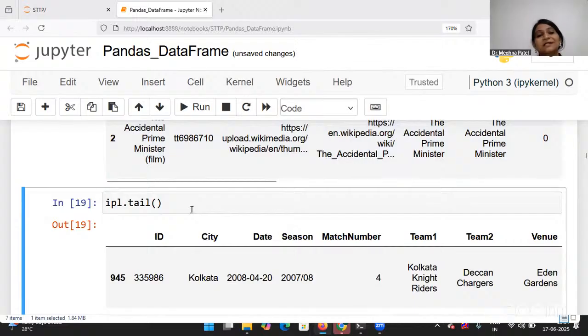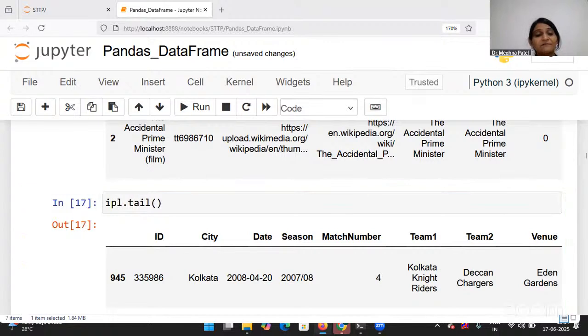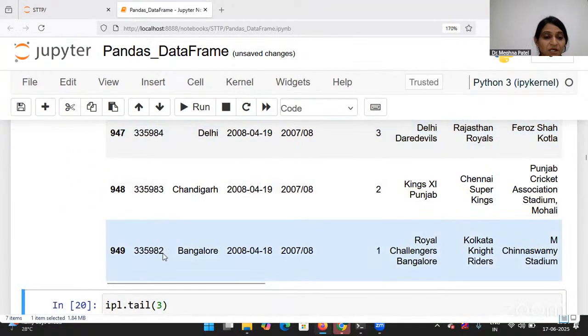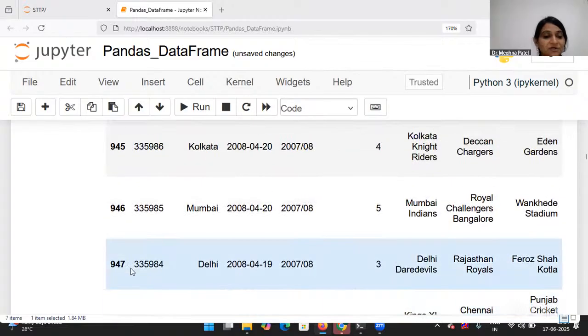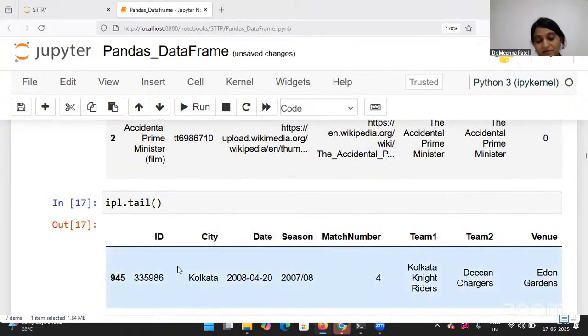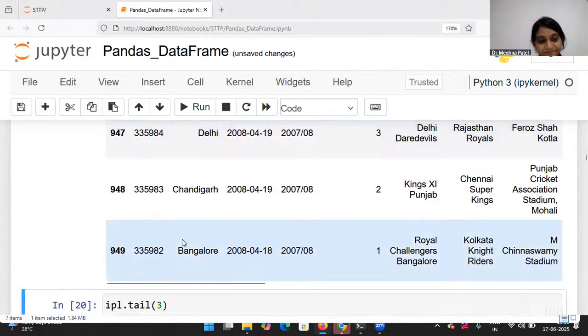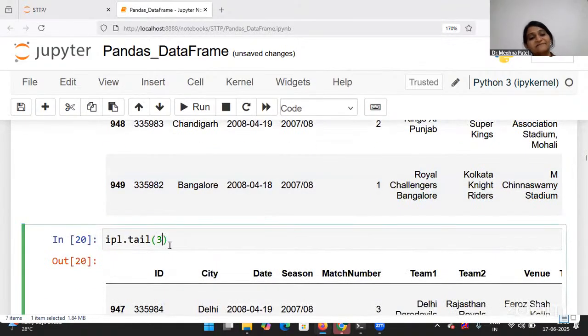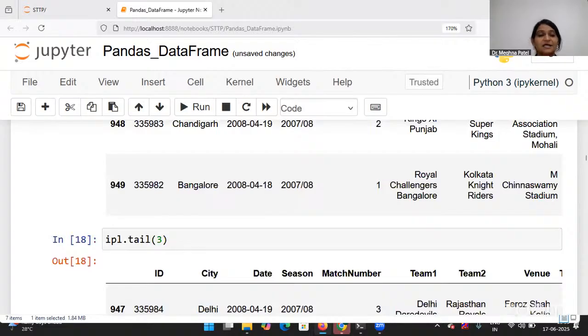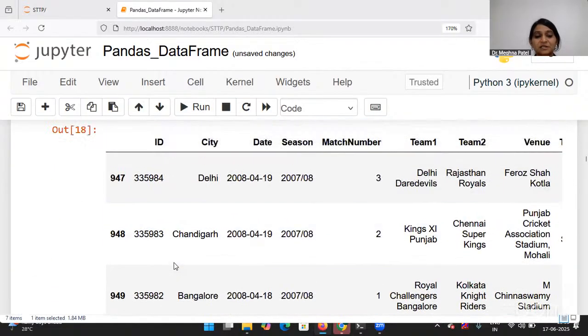Okay, now let's talk about the tail. Right now I am talking about which object? Not movies. You can write the movies object also, and you can write the IPL also. I am writing here the IPL. So what is the tail function doing? It will return the last 5 rows. So see, total 949 rows are there, so the last 5 rows will be displayed here. If I want to specify something specific like 3, then it will display the last 3 rows.